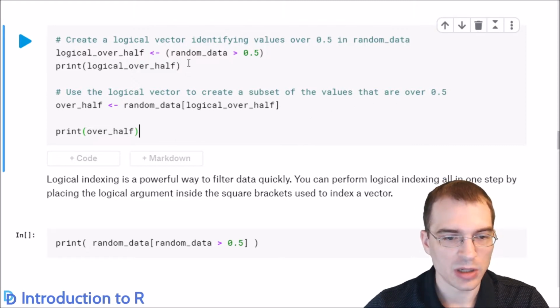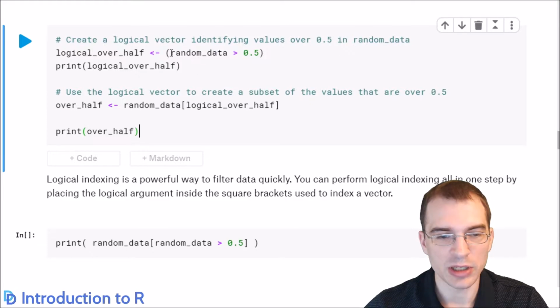So here first we're creating a logical index where the random data is bigger than 1/2. We're going to print that to the screen. And then we're creating a new subset of all the values that were bigger than 1/2.